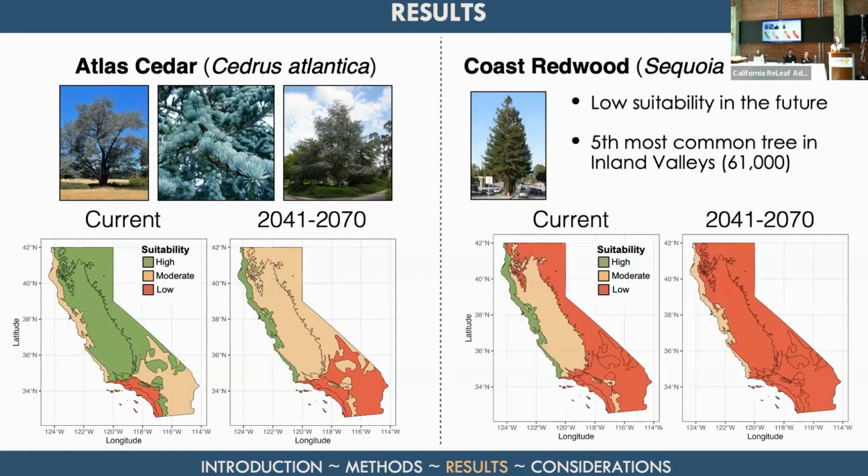And we also think that this tool is very useful because it can also tell us where urban forests might be at risk based on the species that are currently planted there. So for example, this is the coast redwood. These are some results from that analysis. And under current conditions, as we might expect, Northern California, where this species occurs natively, is very well suited to planting in the urban forest.